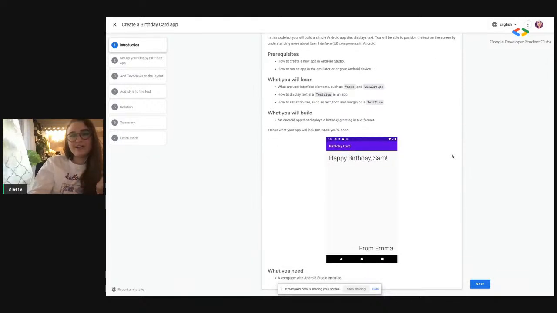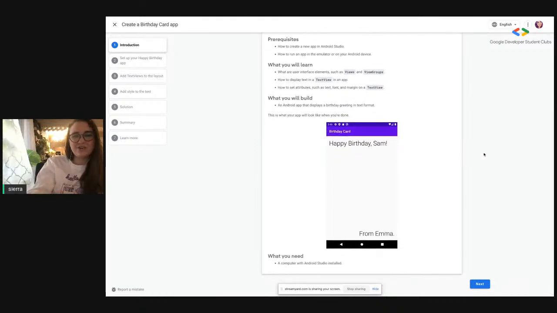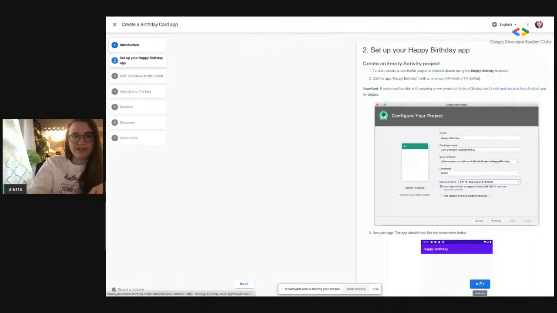We're going to learn about user interface elements, such as views and view groups. We're going to learn how to display text in a text view in our app, and how to set attributes such as text, font, and margin on a text view. What we're going to build is this Android app that's on the first page of this code lab. It's going to say happy birthday, Sam, and it's going to say from your name here when we're done.